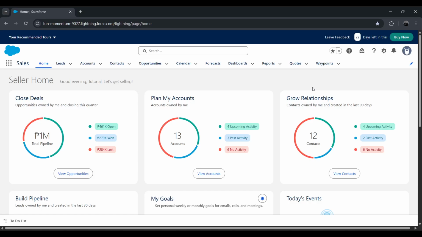Welcome back, everybody. Today, I'm going to teach you how to create a closed won opportunities by month report in Salesforce. This report is incredibly useful for tracking your sales performance over time and seeing exactly how much revenue you're closing each month. Let's walk through this step by step.